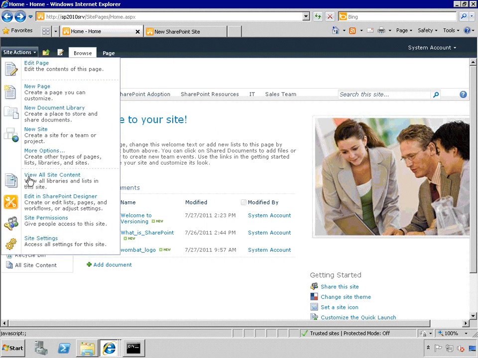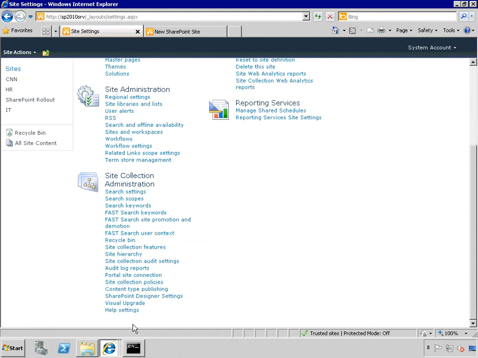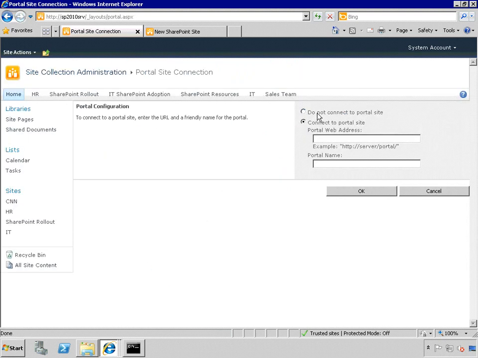We're going to go to Site Actions, Site Settings, and Portal Site Connection. From here, whatever web address you enter is going to appear on every site within the site collection, so you can easily navigate around. It's recommended that this would be your company's or your organization's intranet site.